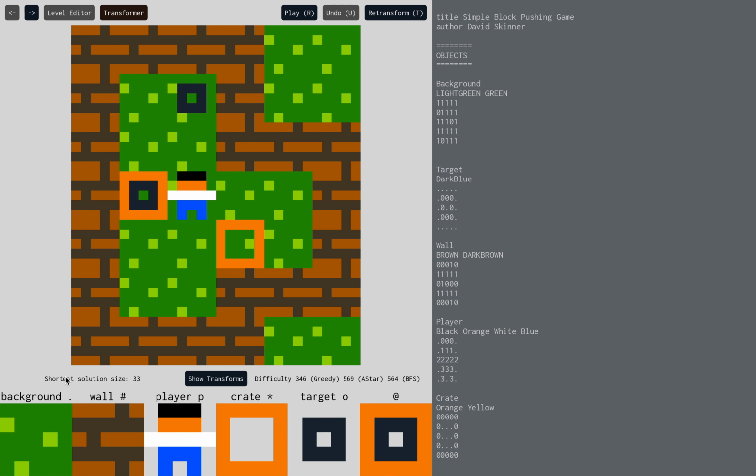Right, and we also get more information, like the shortest solution size is 33, and then these are 3 difficulty metrics. So 3 solvers try to solve this level at the same time, and we get a greedy solution, an A-star solution, and a BFS solution. And the numbers here are the number of states the tool requires until it finds a solution.